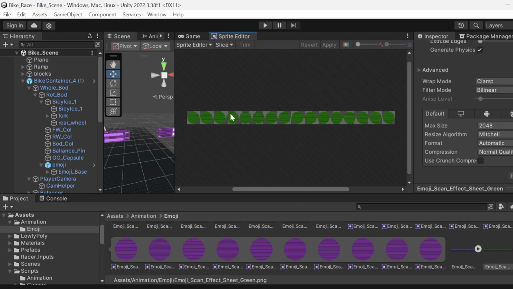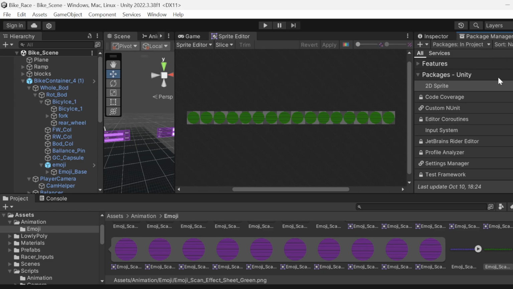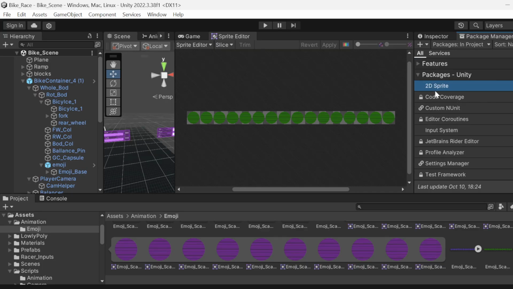People might have to import this now. Package manager, packages and projects. I think it was just 2D sprite. They no longer include this with the Unity 3D default project. I think it's just because it's not used all that much, but you will use it if you animate your UI. So it's kind of weird that it's not in there, actually.